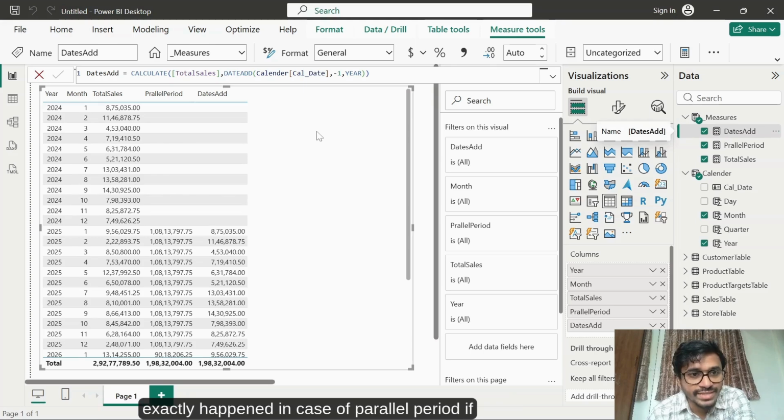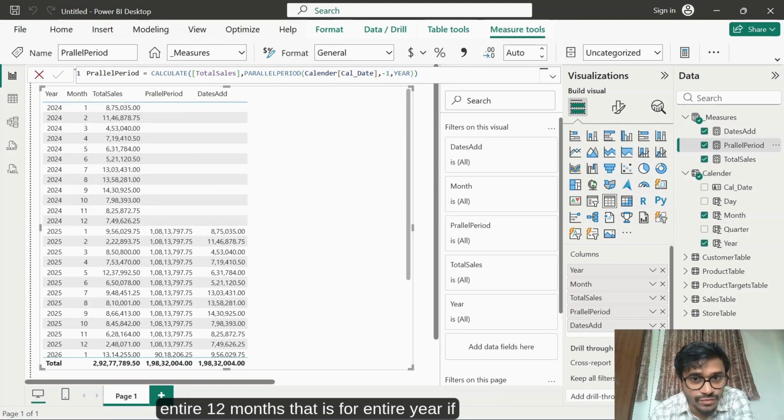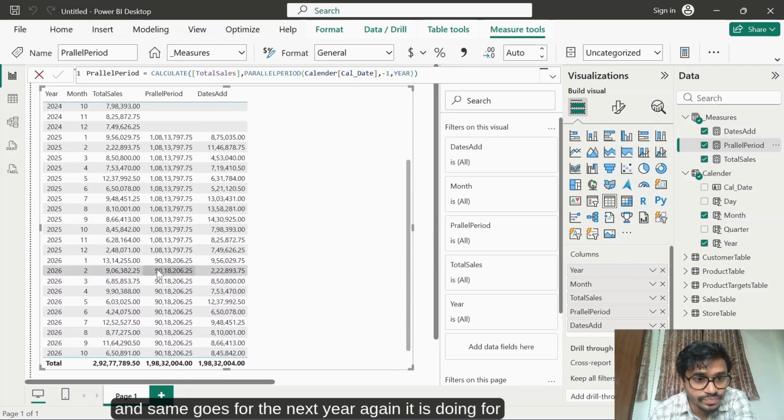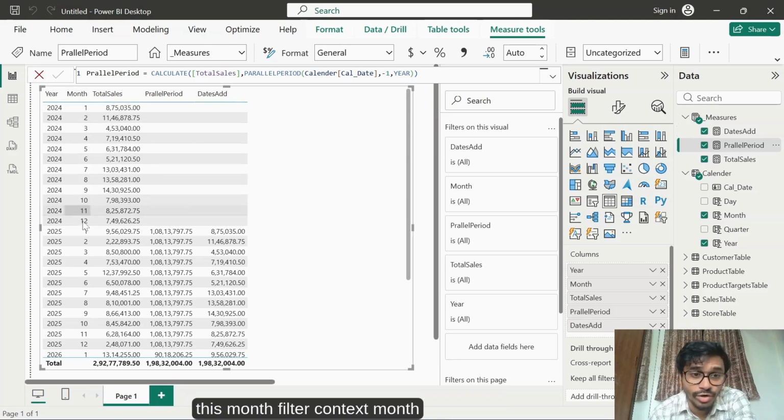Let us first analyze what exactly happened in case of PARALLELPERIOD. If you see, for PARALLELPERIOD, it is doing the sum of the entire 12 months, that is the entire year. If you add all these values, you will get this, and this is being shown for the entire year. Same goes for the next year. Again, for 2026, it is doing the sum of 2025 and showing the same values. This is happening for PARALLELPERIOD. So basically PARALLELPERIOD is not considering this month filter context.